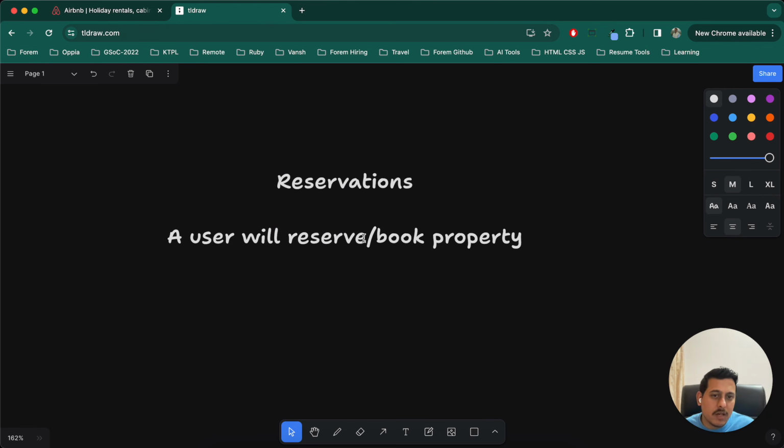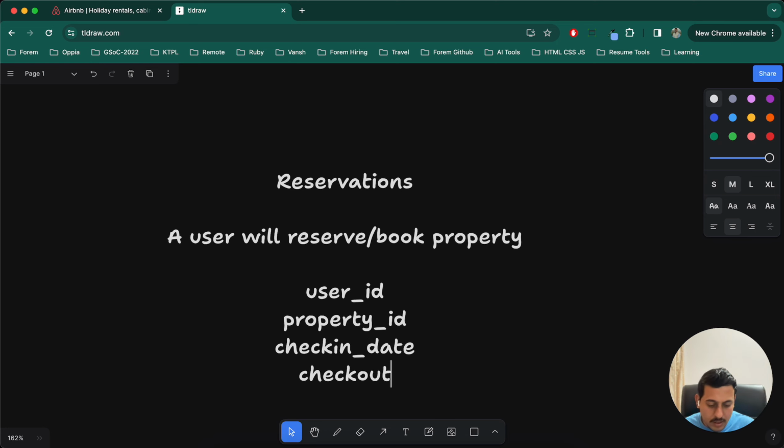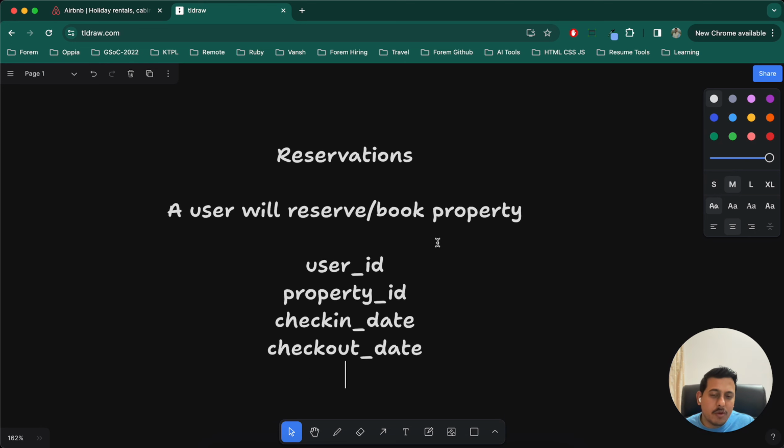So a user will reserve a property, right? That means user ID is required, property ID is required. They will have to select from which date they are coming and on which date they will go, right? So check-in date is required and checkout date is required. Along with that, they will have to mention how many people are there, two guests, four guests, those kind of things.